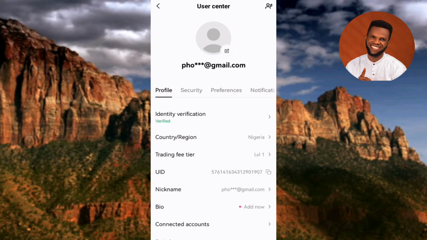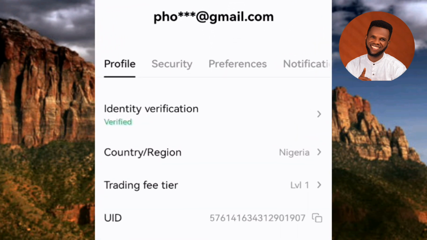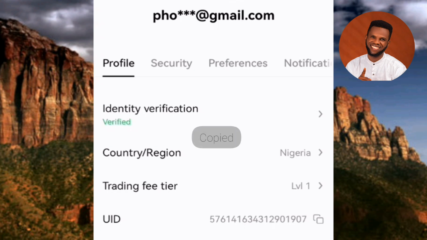That's your OKX UID. So for you to copy the OKX UID, what you simply need to do is to tap on the copy icon just next to the UID right there. You can see the copy icon. So guys, let me go ahead now to tap on it. Now you can see it right there, copied. So guys, this is how you can find and copy your OKX UID.